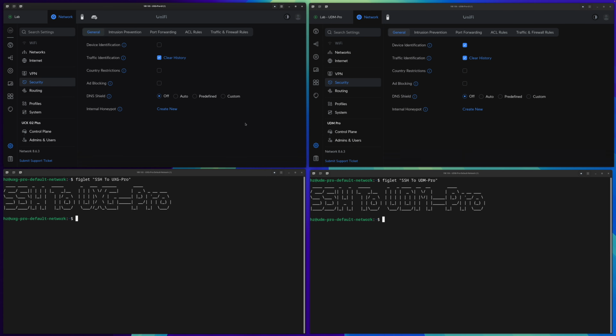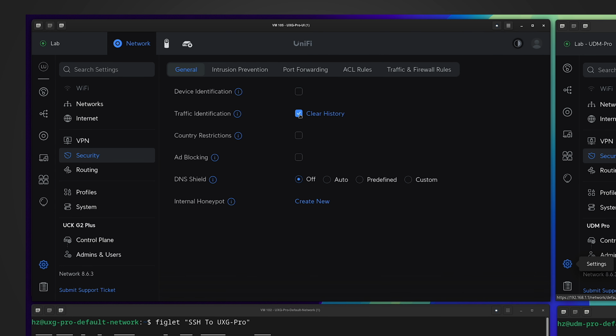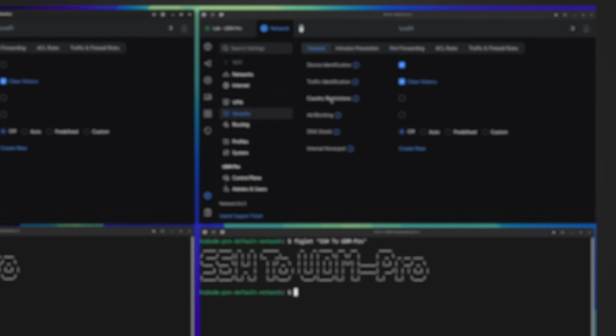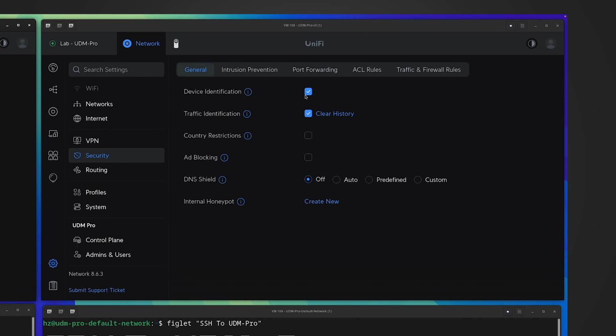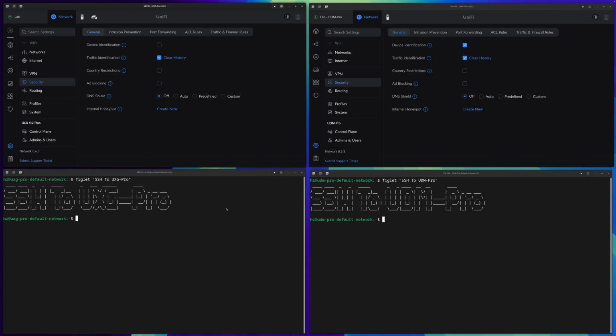Here on the screen, you can see two UniFi network controllers. The left one is for UXG Pro, the right one UDM Pro. For the left one, for UXG Pro, I enabled DPI but disabled device identification. But for the right one, the UDM Pro, I enabled device identification. So then let's SSH into the gateway to see how the backend is configured differently, just because we have different device identification settings.